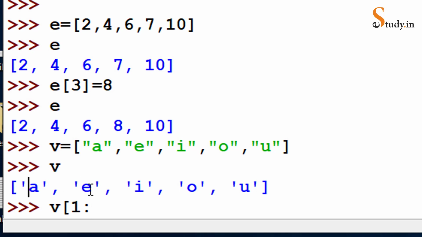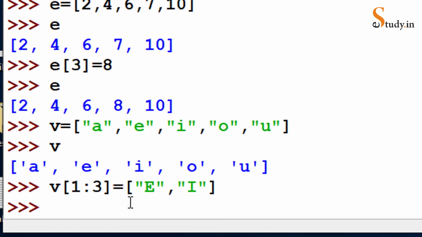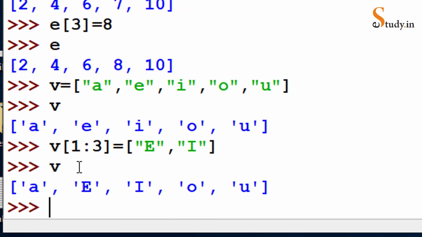So this is 0, 1, 2. So we will write 1 colon 3. That means starting from first position, it will change 2 characters. 3 minus 1 is 2. So now we should give the new list. The new values are capital E, comma, capital I. Okay, and close this. So that's it. Now if you print, see, we have this new list. So we can replace. Lists are mutable or changeable. Okay, so this is how you can change the elements of the list.